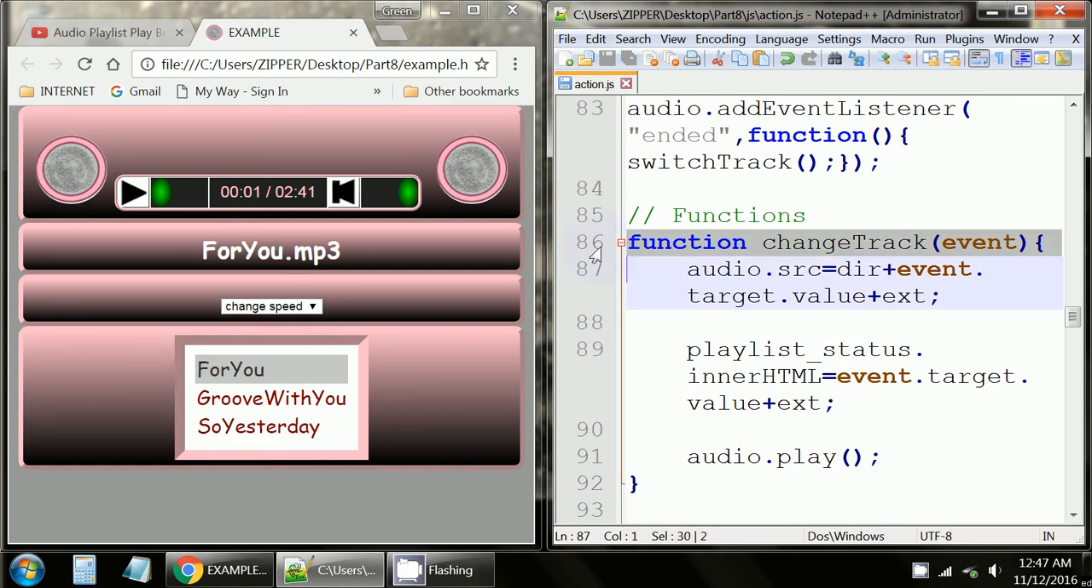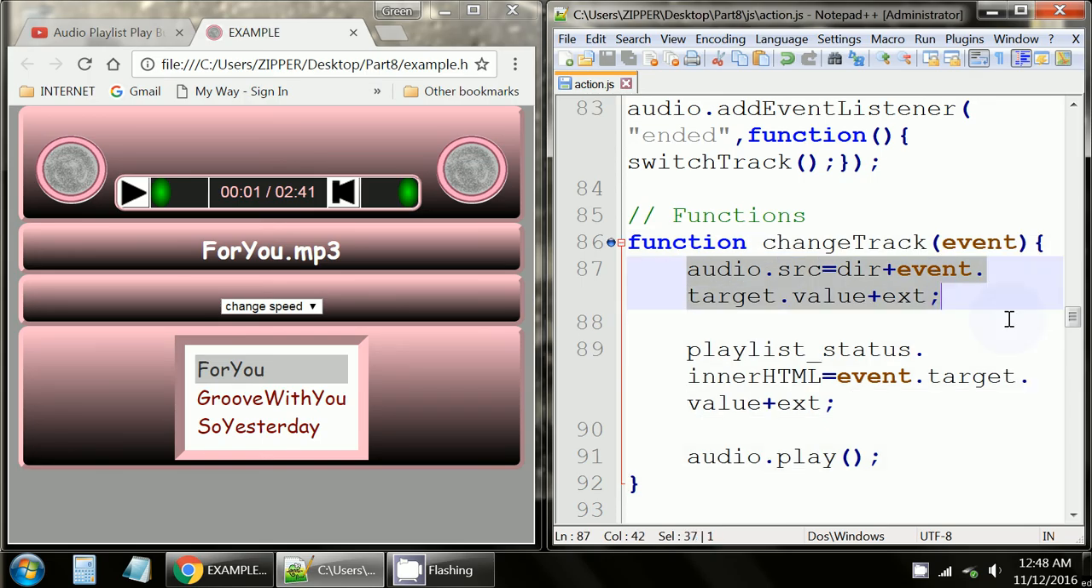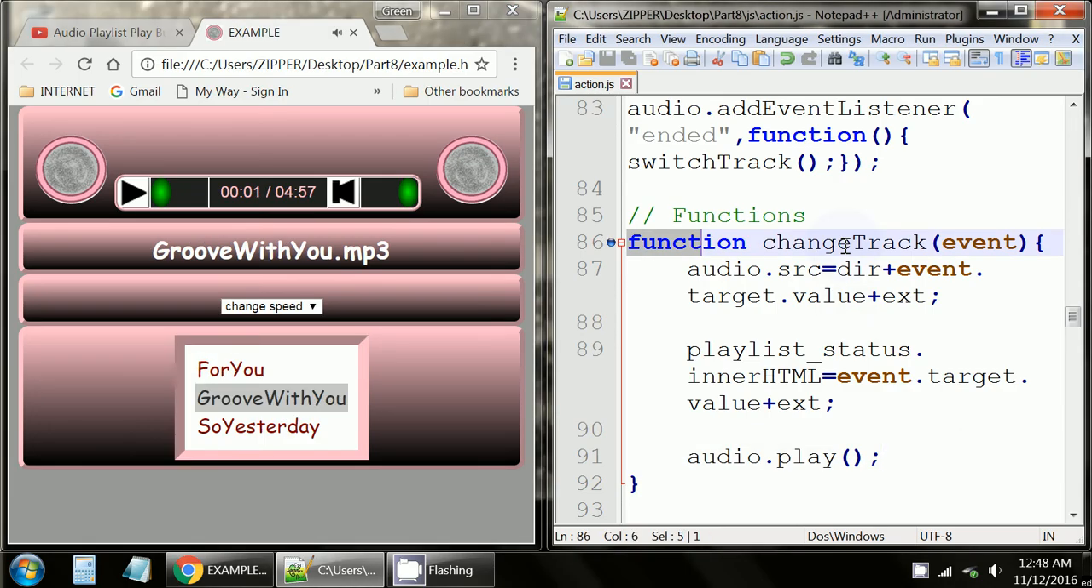And here's the function right here, and it's all of this. Function change track, and then we have event in parentheses, so that's the parameter. And the first statement inside that is audio.source equals dir plus event.target.value plus ext. The next is playlist_status.innerHTML equals event.target.value plus ext, and then audio.play. So each time we change one of these, it calls this.